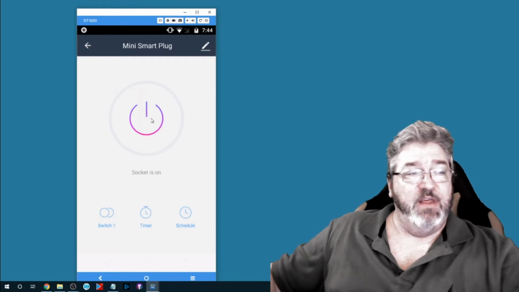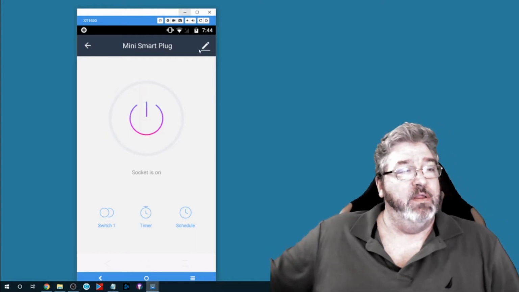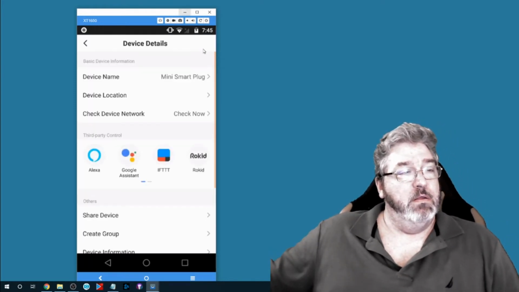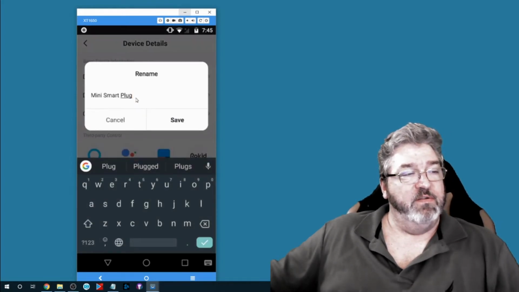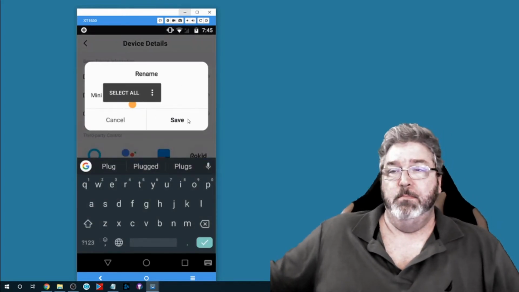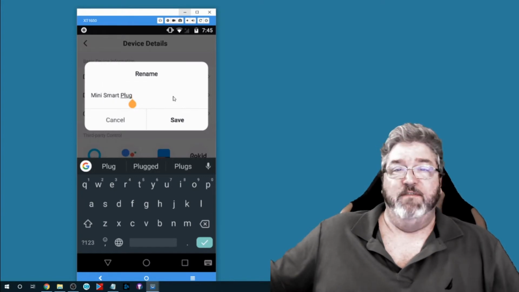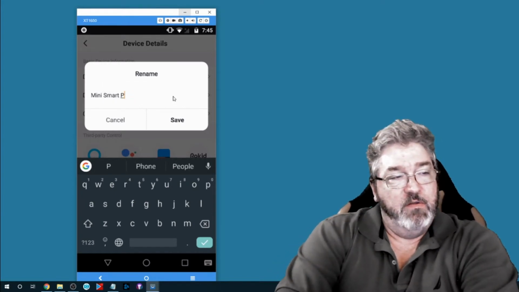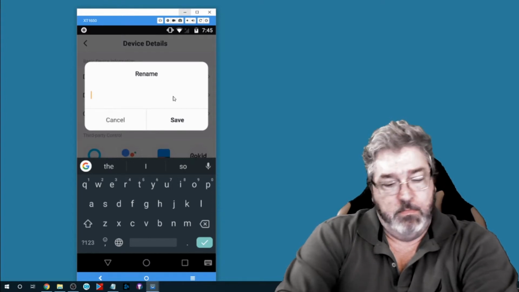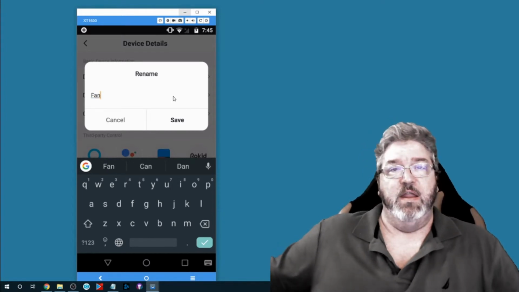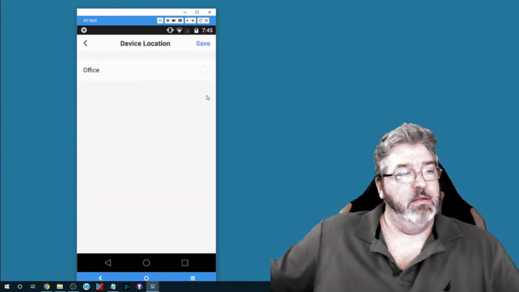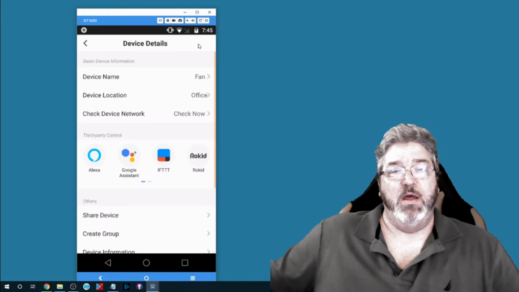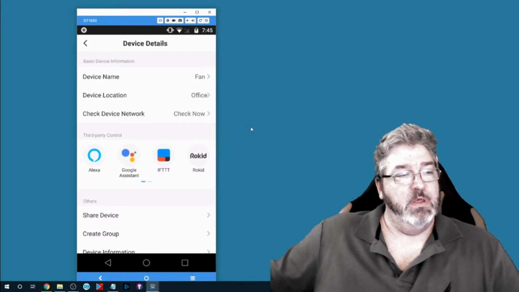Let's go to our next set of instructions. This doesn't give us, let's see if we can edit this. Edit this device name. Mini smart plug. So we want to call this my fan plug. I want this to control my fan. All right, so we're going to call this fan. Device location. It's in my office. I don't know why I need that.